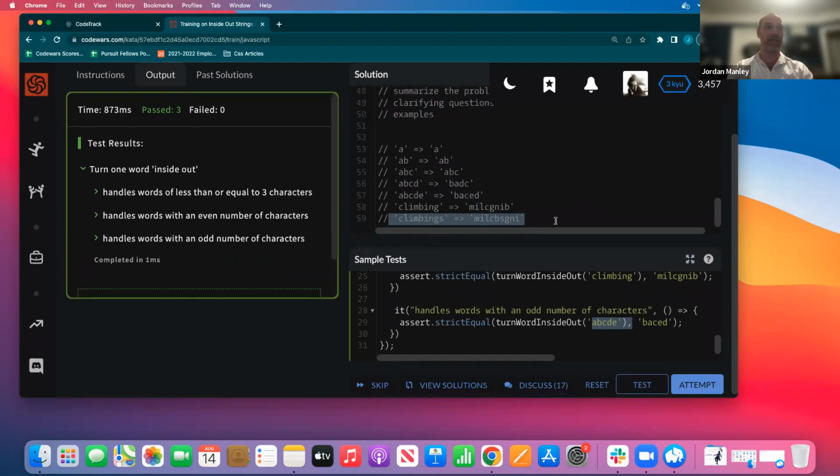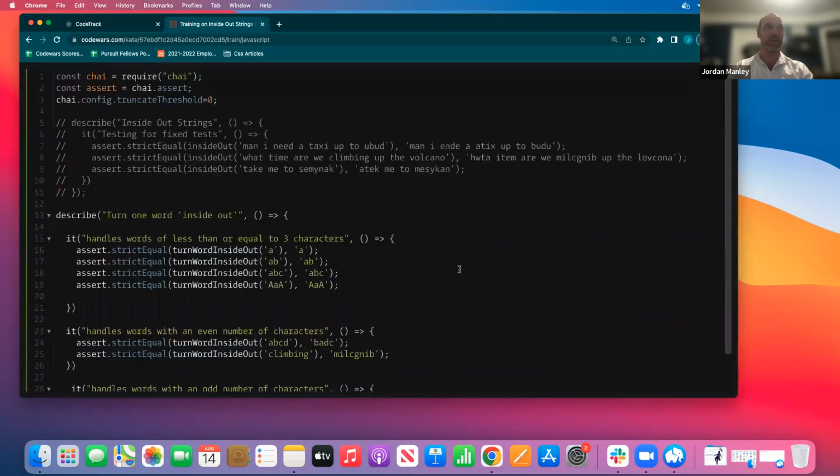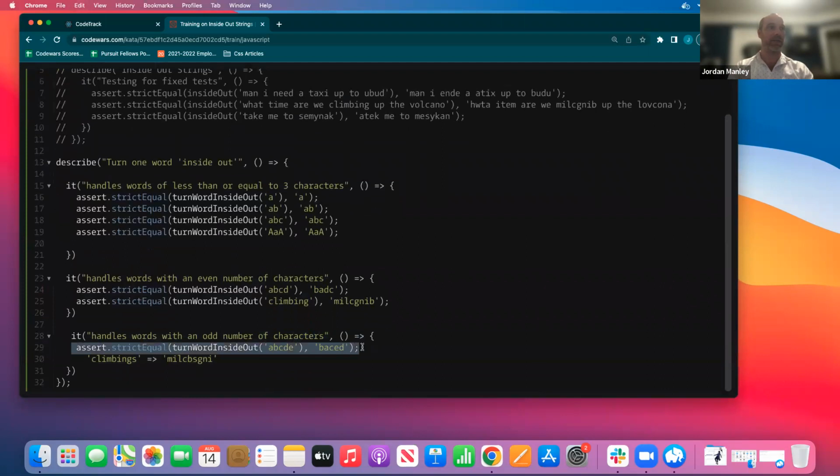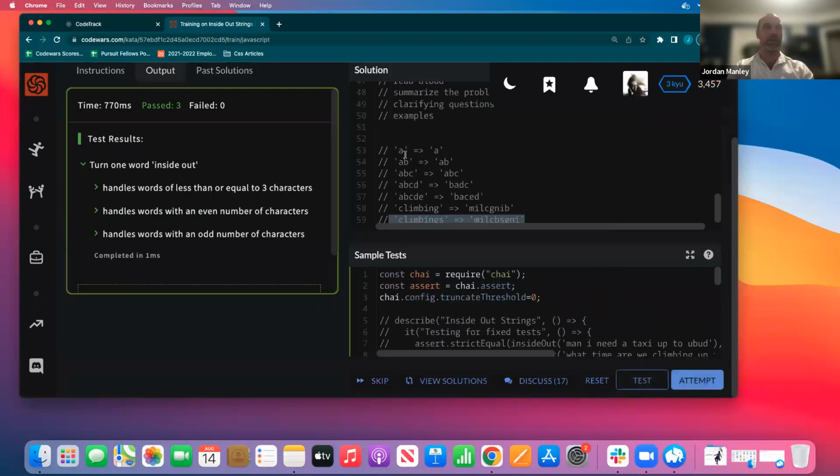Here is climbings. So let's bring that down. So down here, just paste that for a second. I'm going to copy this line. I'm going to paste it in here, and I'm going to put my values that I want to assert. Climbings should be this, and we'll go ahead and delete that. And let's run it. And look, it's passing. Wonderful.